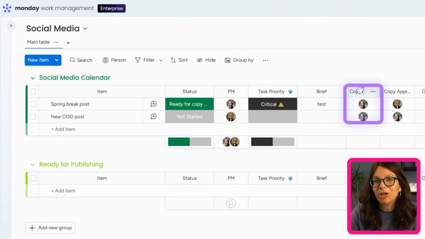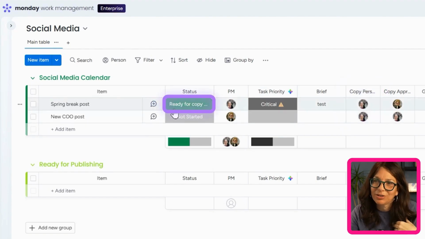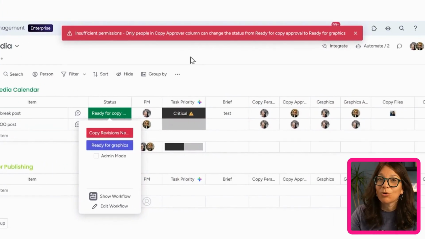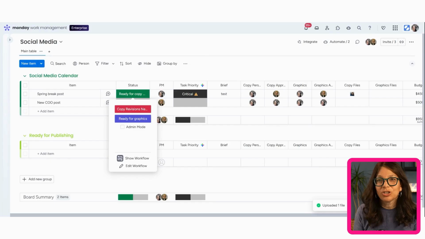Now, I'm going to jump back because my role here, remember, is the copy person. If I want to try and approve this, let's see what happens. If I change this to say ready for graphics, it's saying that I don't have enough permission. Only the copy approver can do that. So this is just showing you how it's critical to have these different permission levels because you're making sure that the right person is doing the right thing when they should, and they only have the specific statuses that they need.